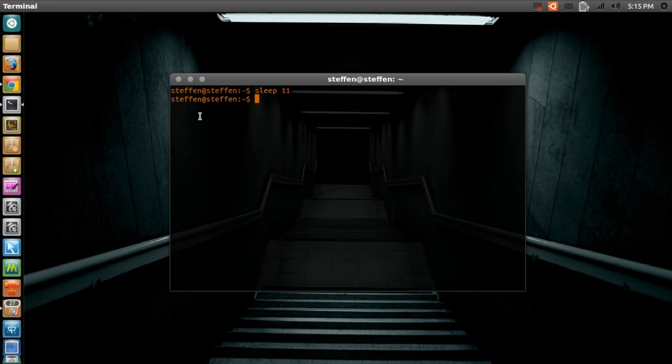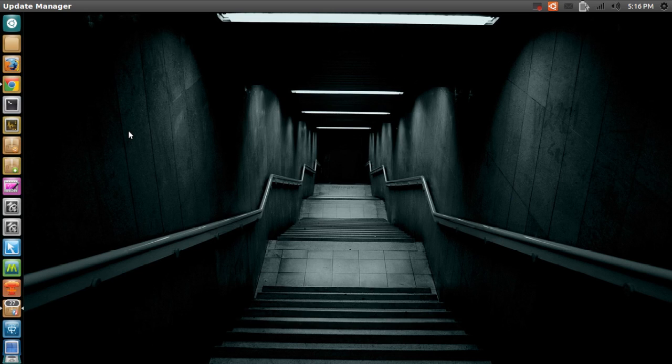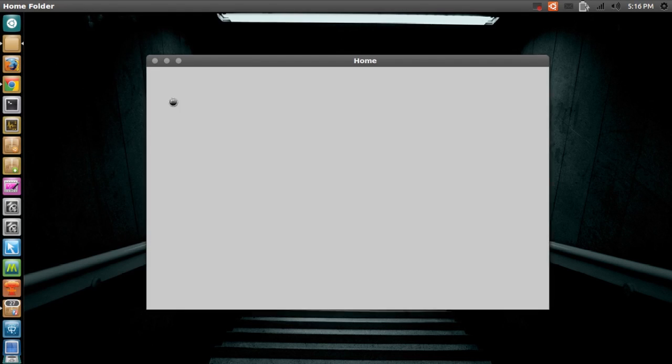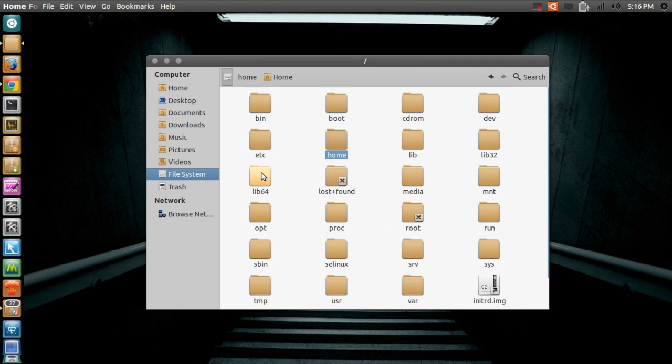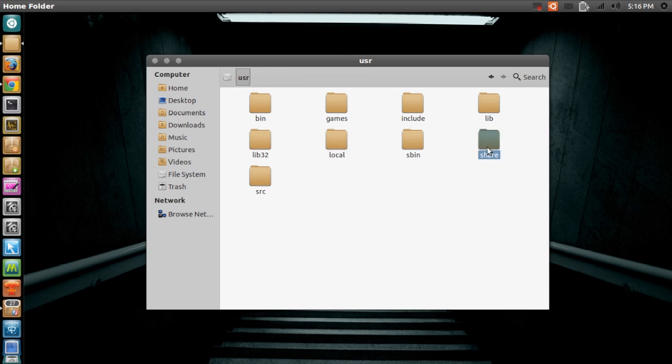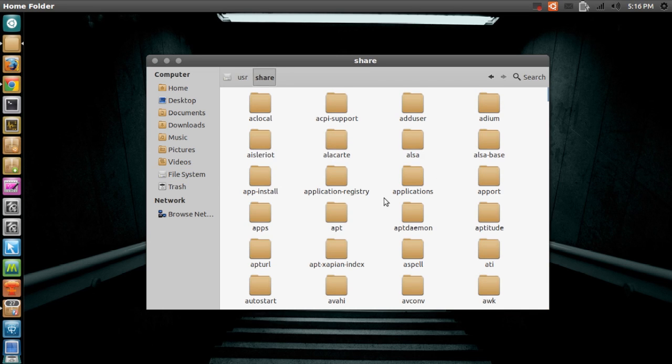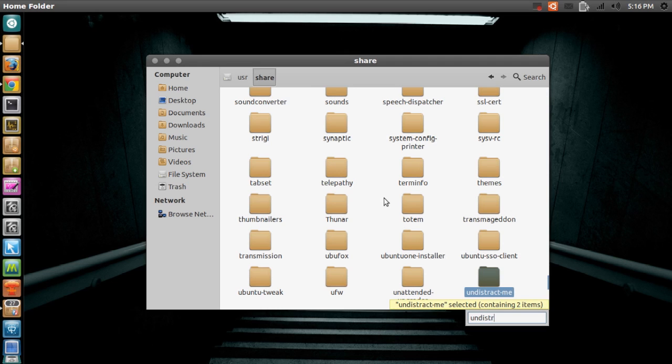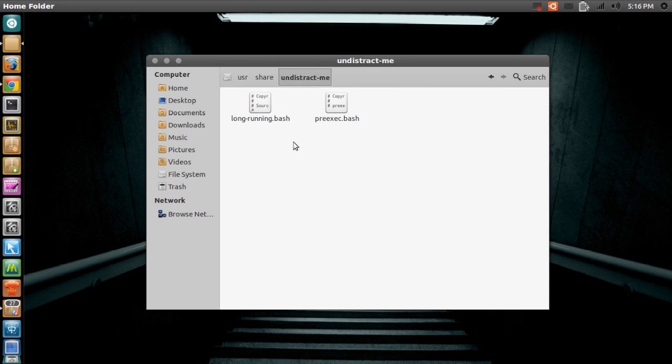That's very nice. Again, now the command is set for something longer than 10 seconds, but if you want to change that, you can press Alt and F2 and, for example, go to Nautilus and then go to File System, then go to usr, share, and right here we need to type in undistract-me and then Enter, and right here we see a long running bash.